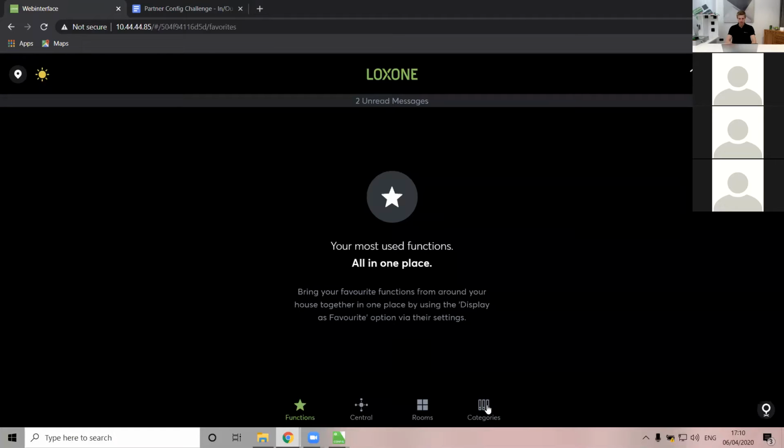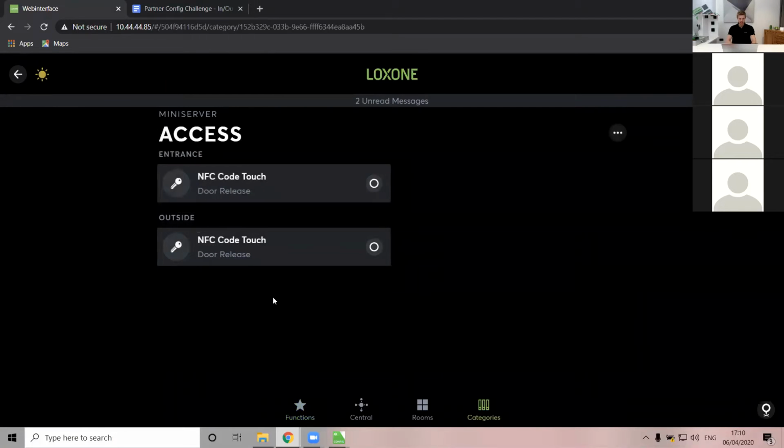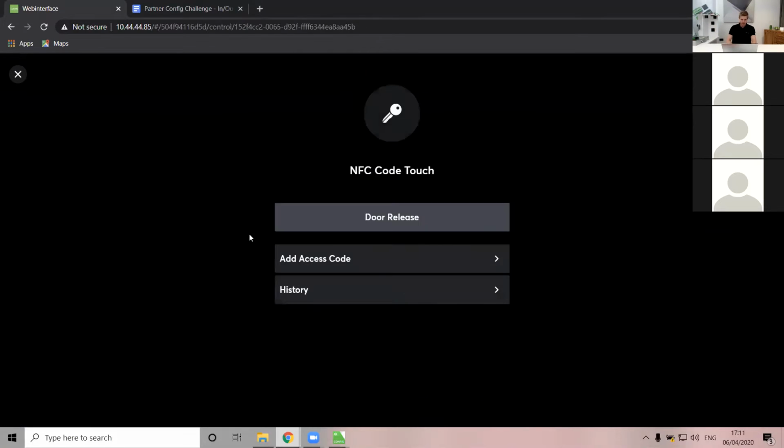Here we are. So all we should have on there at the moment is access control, with 2 door releases, one in the entrance area, one on the outside. And we can now find out who's Bob, who's Jane. So if I hold one tag to this, the door has unlocked. We can check that quickly. That was the reader on the outside.